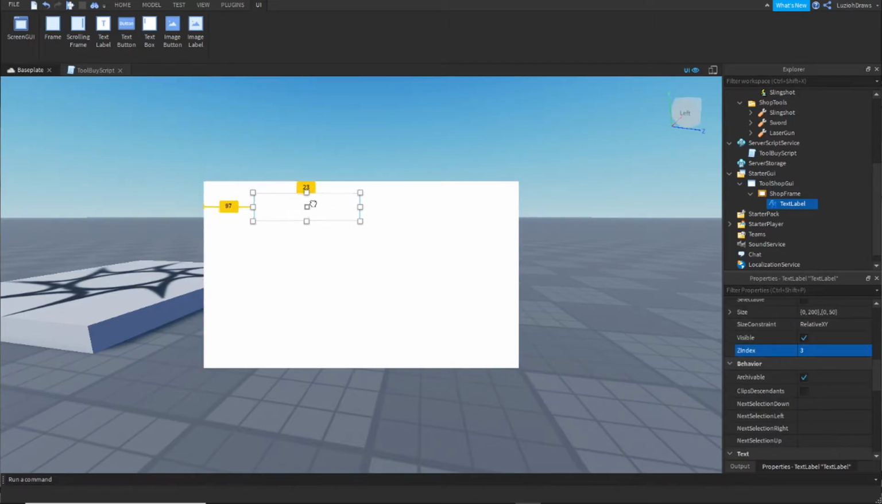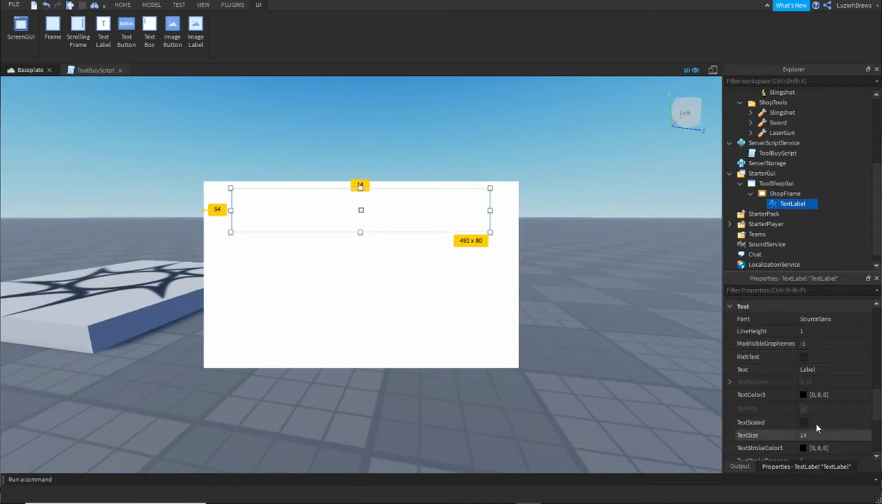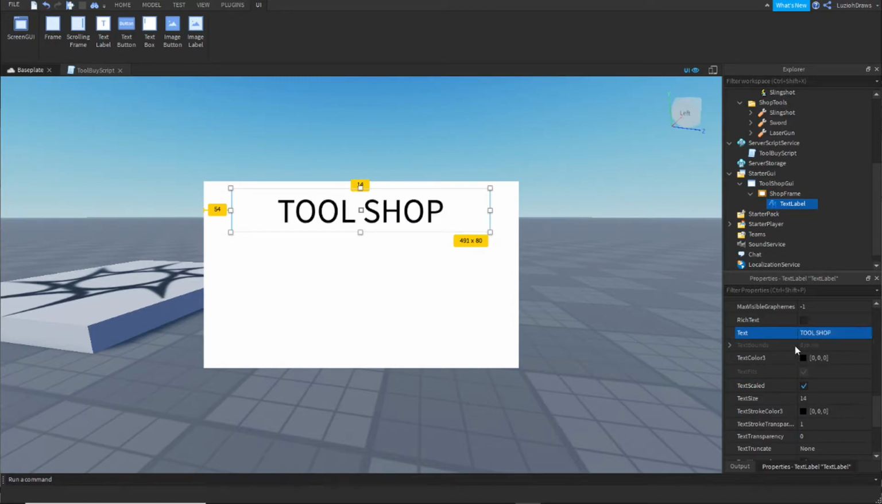So now you can move it around, and you can change the size of it. So I'm just going to put it in the middle right here, and then you can scroll down, check this box named TextScaled. I'm just going to click it, and now you can type whatever you want in this text box right here. So I'm just going to type tool shop.